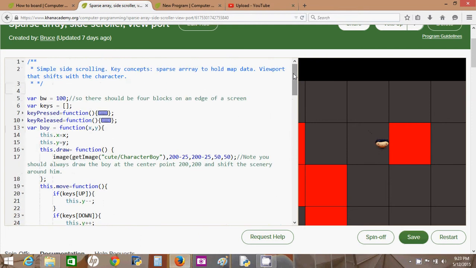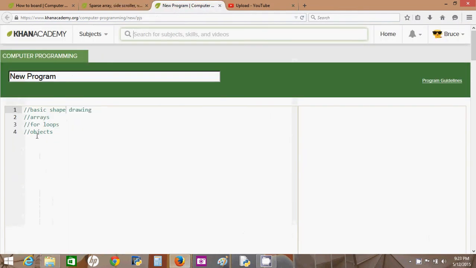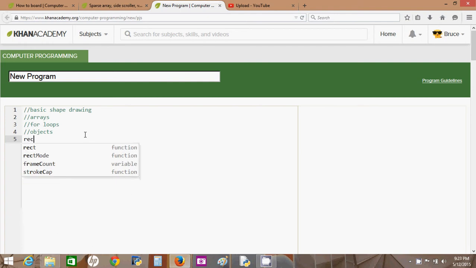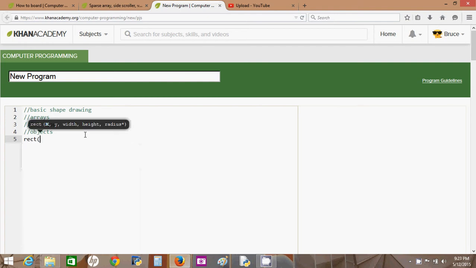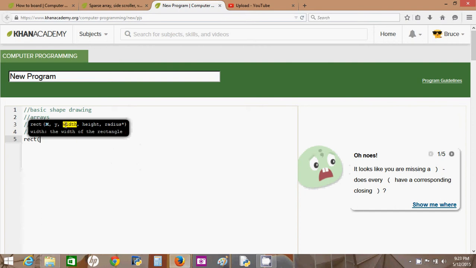So let's get started with some more simple concepts. Basic shape drawing. In Khan Academy, you can use functions like rect to draw a rectangle, and it'll have a pop-up box telling you about these parameters. See, x is the x coordinate of the top left corner of the square. So if I wanted to draw a rectangle right here in the upper left corner of this screen, this is the point 0, 0, and y increases going down this way and x increases going this way.